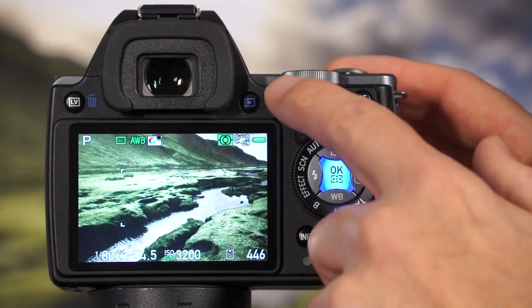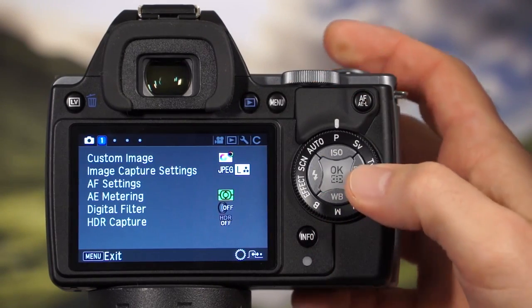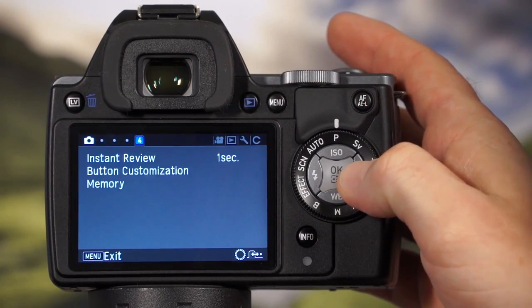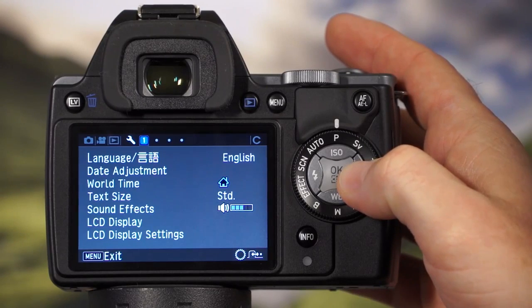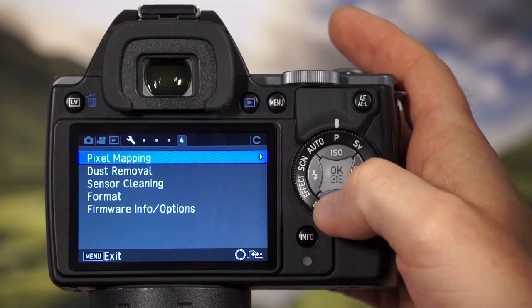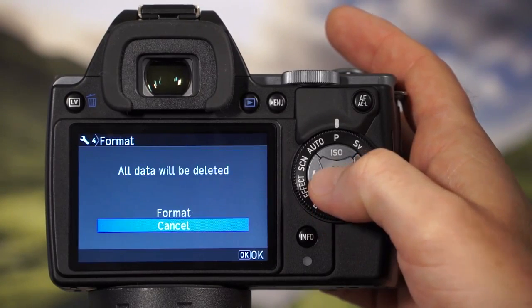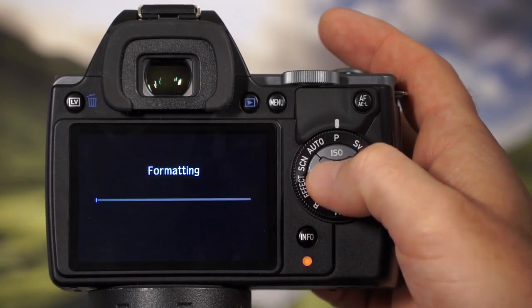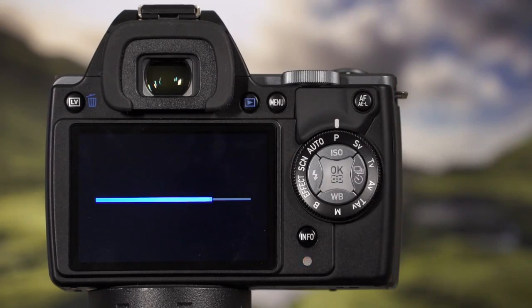To format a memory card, press the menu button and use the camera's four-way controller to navigate to the fourth setup menu, indicated by a wrench icon with the number 4 highlighted. Select the Format option and press OK. Select Format and press OK again.